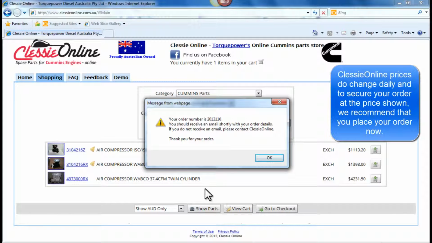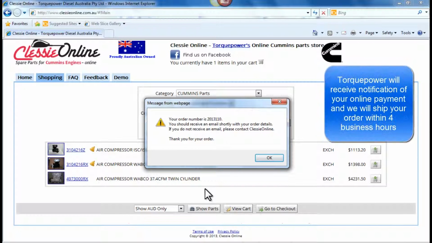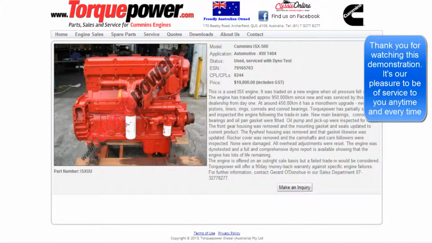Our prices change daily, and to make sure you lock in the price shown, we recommend that you place your order now. Please note, you have 72 hours in which you can make your payment or your order will lapse. Talk Power will be notified once payment is made and the goods will be shipped within 4 business hours of that confirmation.